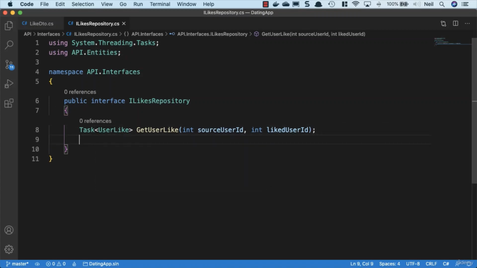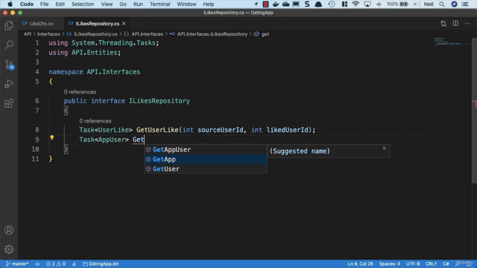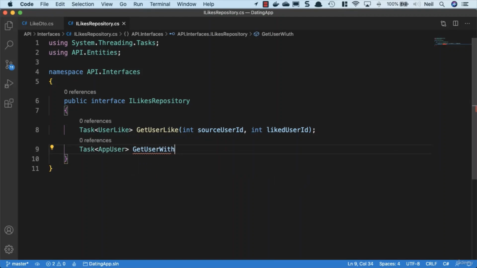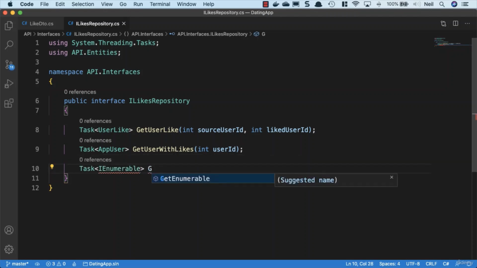So that's one method. What we also need is a task. And in this case, we'll return an AppUser, and this is going to be called GetUserWithLikes. And what we'll pass through here is the int of the user ID. And then we'll return another task that's going to return an IEnumerable. And it's going to be returning a type of LikeDto. And in here, we'll call this GetUserLikes.